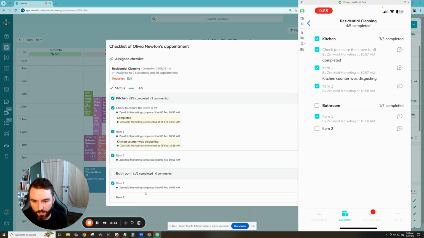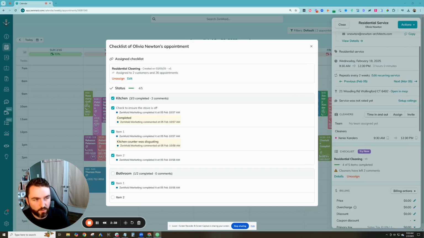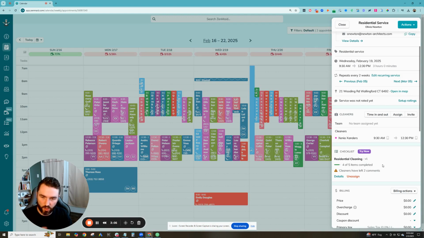But again, the whole point of this is that all of this lives within ZenMaid. It's at the appointment level. You have a clear record of what was done, what was not, and then really it's just for accountability, making sure that your checklists are completed, and that you can actually show this to your client and let them know that this is exactly how you run your business, making sure that no item is left behind. So for all intents and purposes, that is exactly what this feature is intended to do. And again, it's really easy to assign. So if you don't want to assign this person this checklist, just unassign it here.